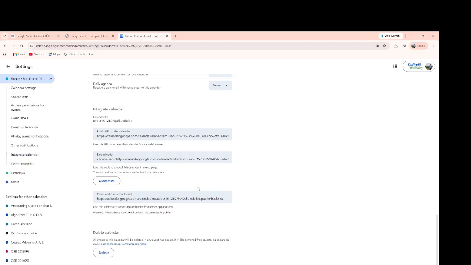To sync it with your iPhone, open Settings on your iPhone, go to Apps, then Calendar and tap Calendar Accounts. Select Add Account, choose Google, and sign in with the same Google account that you use for Google Calendar. After signing in, make sure the Calendars option is turned on, and then tap Save.